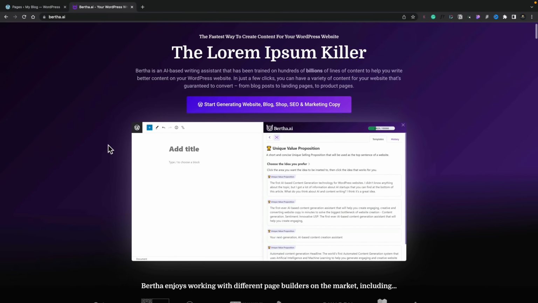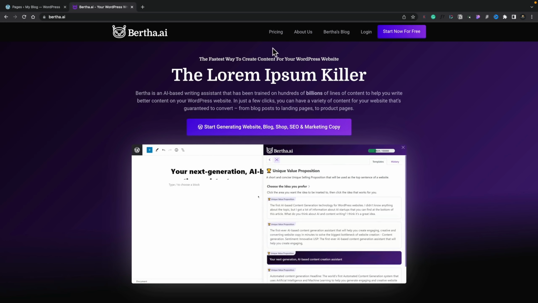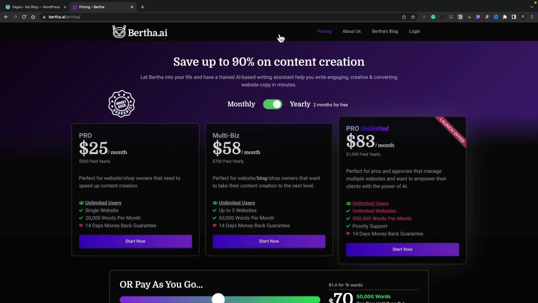But let's take a look at the pricing, because let's be honest, I know that's why you're at this point looking at this. So this is where we are at the moment. If you're paying yearly, you're starting at $25 per month, and most of this comes down to the number of words that you want and the number of users and or websites. So you can see we start at $25 a month. That gives you unlimited users with a single website and 20,000 words per month. 14-day money-back guarantee if you decide this isn't for you.